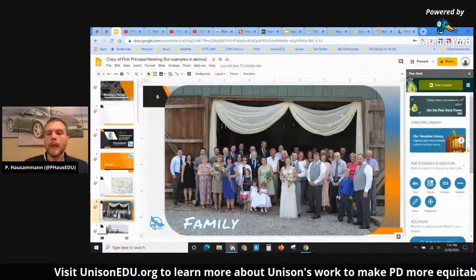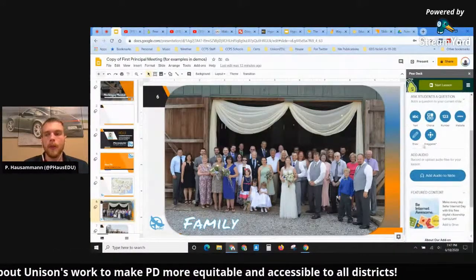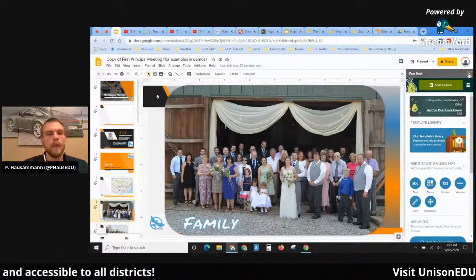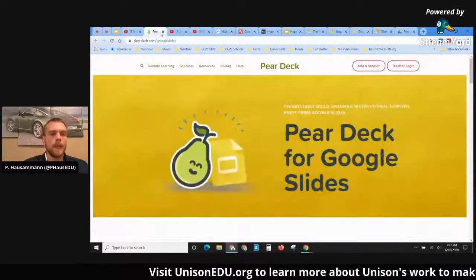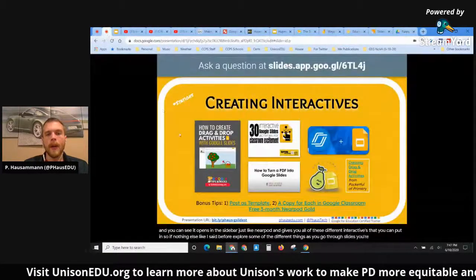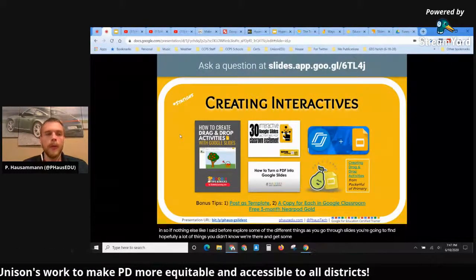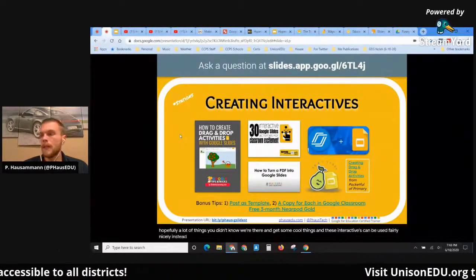The other one is Pear Deck, and you can see it opens in the sidebar just like Nearpod and gives you all of these different interactives that you can put in. So if nothing else, like I said before, explore some of the different things as you go through slides. You're going to find hopefully a lot of things you didn't know were there and get some cool things. And these interactives can be used fairly nicely in stations.